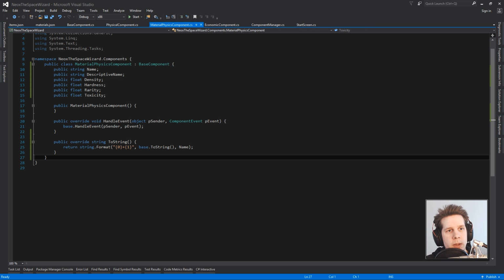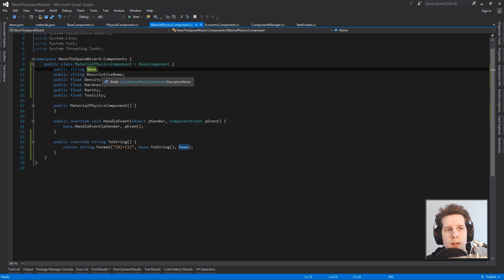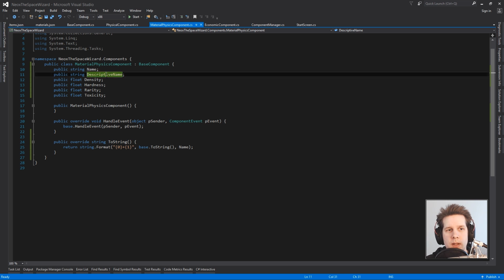Well, here we have material. It has a name, it has a descriptive name. So if you have wood, like the material wood, you'll have how is it used? Like if you want to say that something is of wood, you would say wooden, like a wooden sword, a wooden hatchet, or wooden something. So a descriptive name is basically wooden in this case.